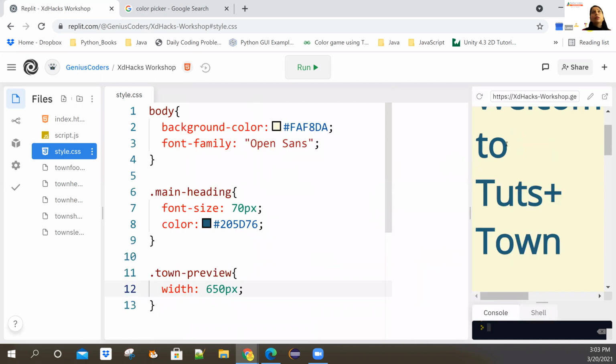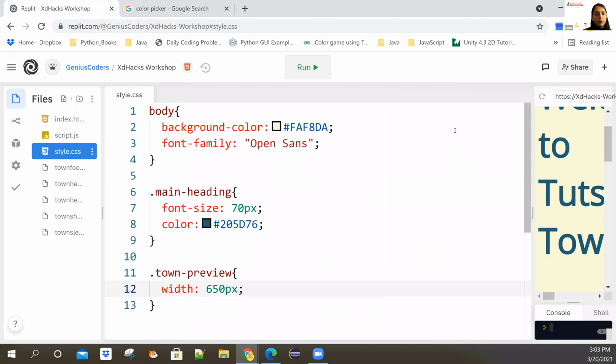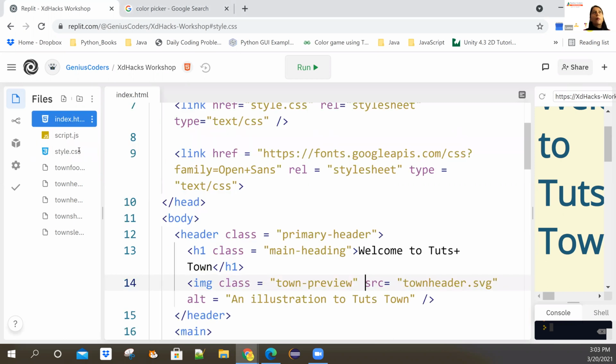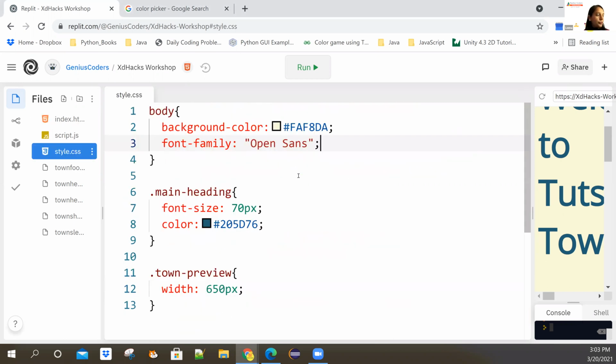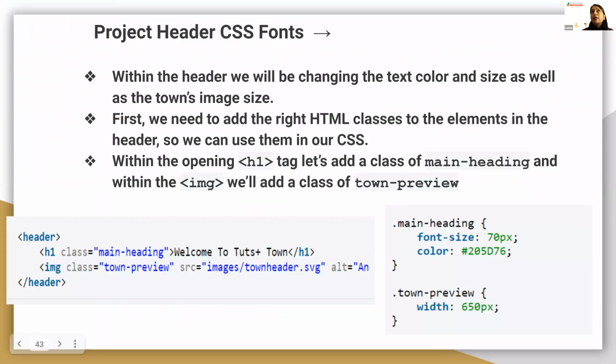I can even do that. All right, so we have fixed our header. We have applied the CSS to our header section.